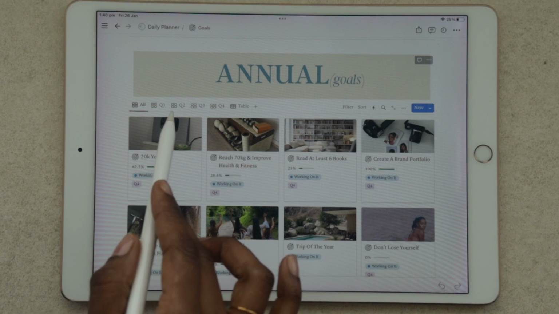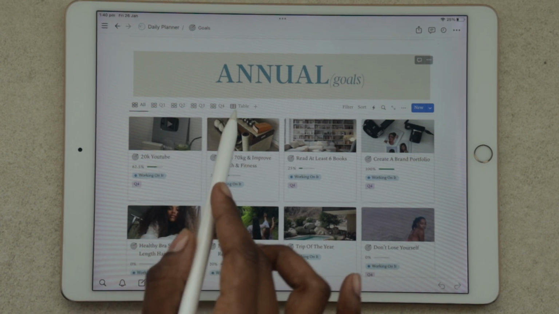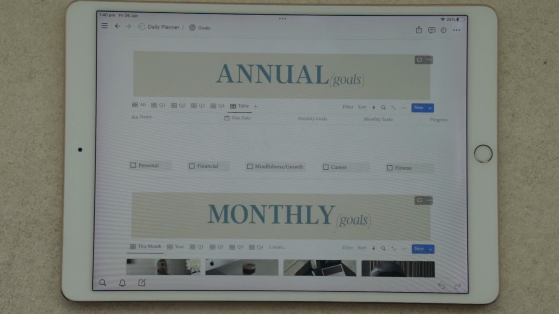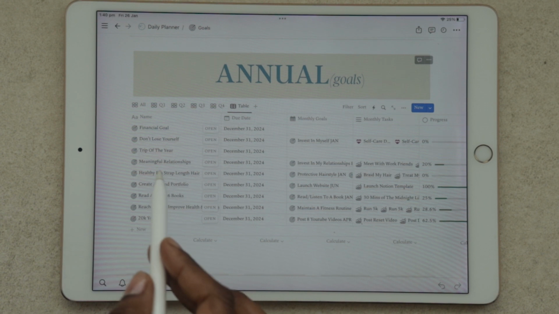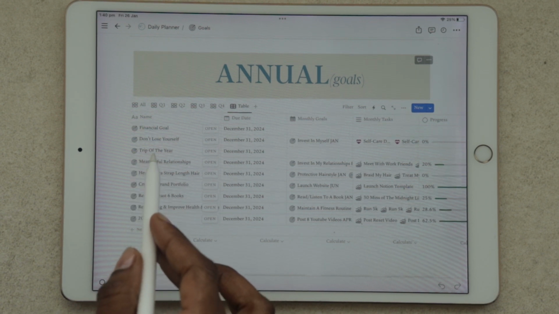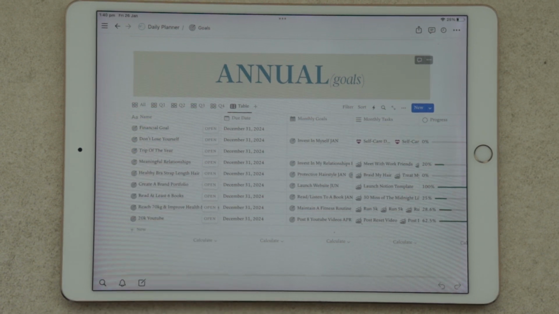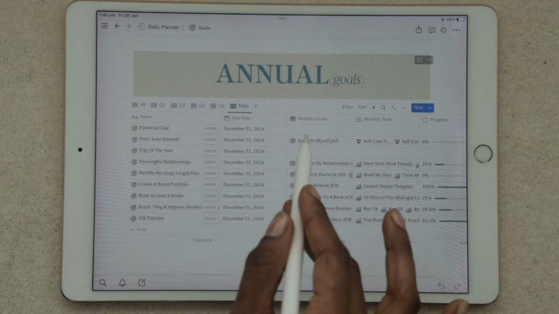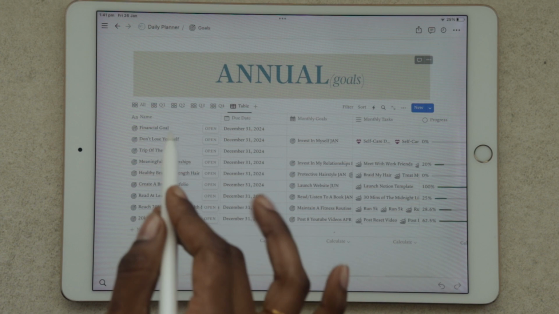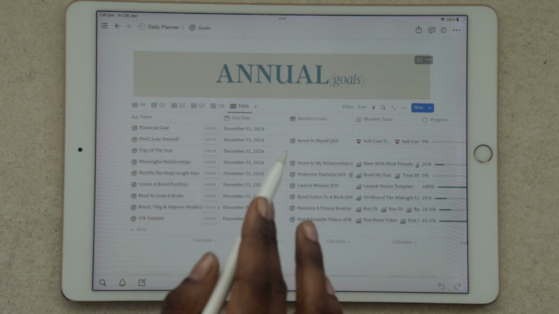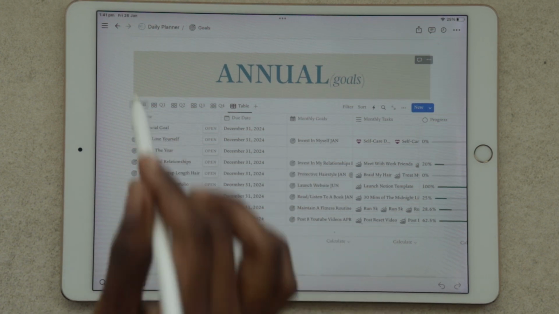So you have your Q1, 2, 3, 4, and then you also have a table view of your goals. The benefit of having this table view is that you can immediately see any gaps in your goals. So you can see straight away that the end of year trip and my financial goal is missing systems. So there's no monthly goals or weekly tasks set for this specific annual goal. So I know I need to be more proactive now to fill this out. Heading back to all goals.